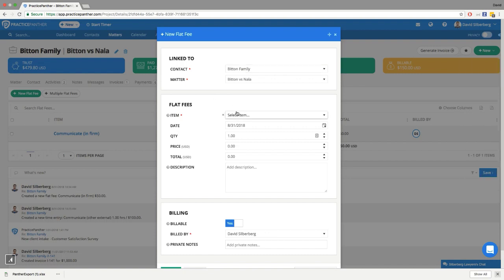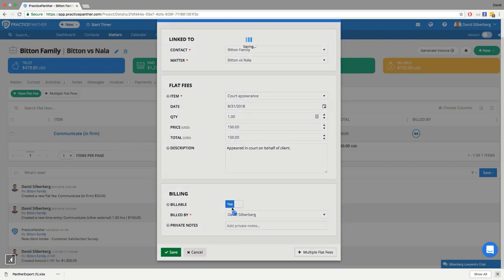So we're just going to give it an item name here using our items list, which we can make new items whenever we want. So let's say it's for a court appearance. When we incurred this flat fee service or when we want to record it. How many of these services are we recording right now? Usually this is going to be just as one. Price, so how much are we charging for this service? Description will appear on the invoice for your client to see. So appeared in court on behalf of client, and then save.